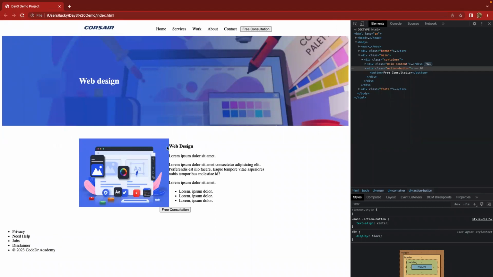So we are using padding, and I was expecting this question: why using padding and not margin?